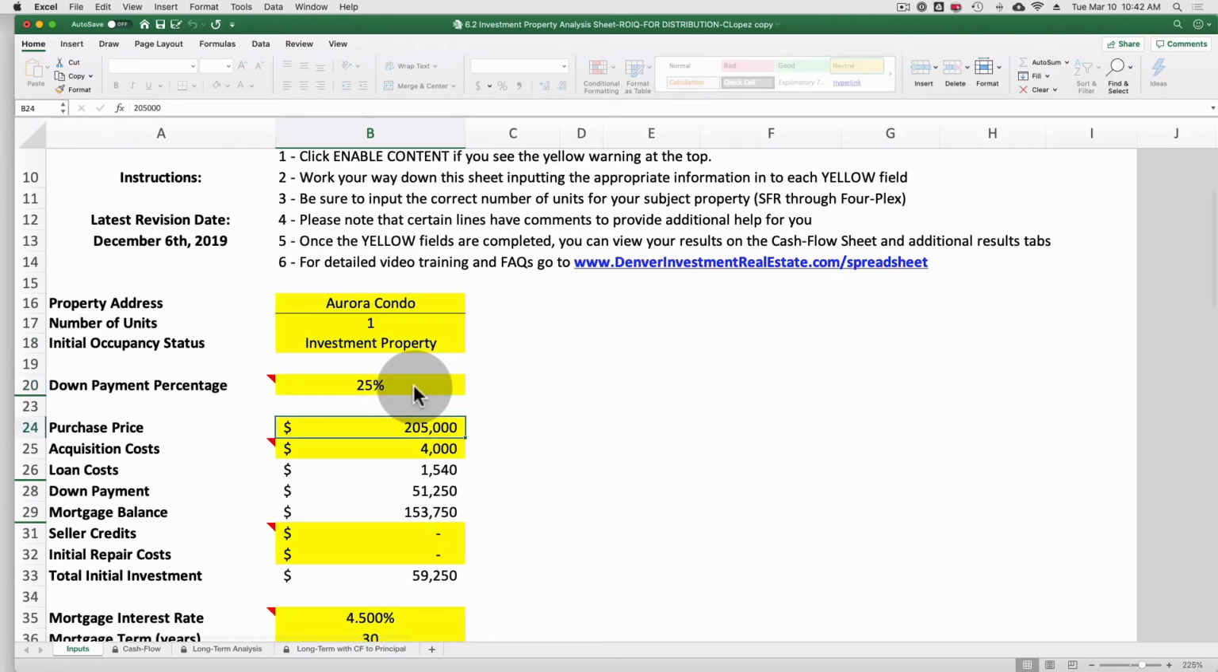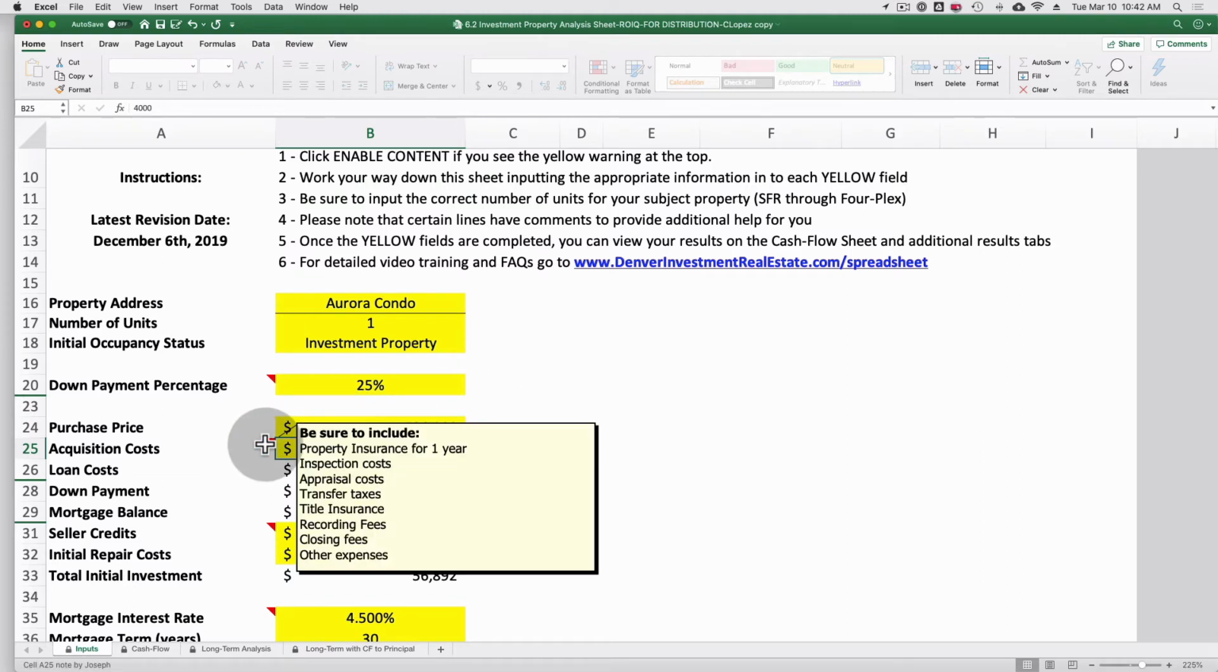Correct. And our purchase price? $196,000. All right. And how much were the acquisition costs? They were right around $4,000. $4,000.